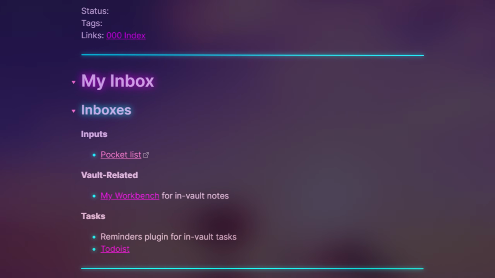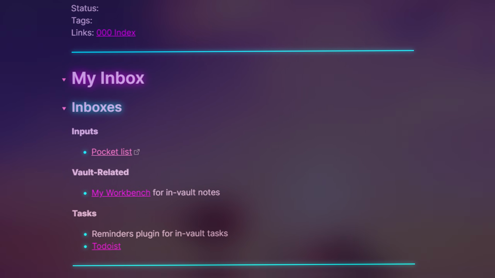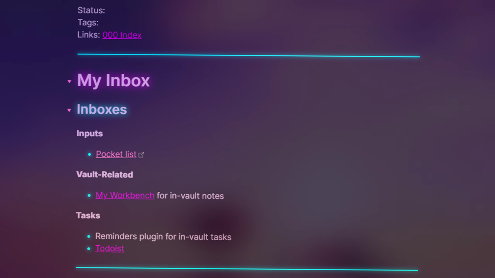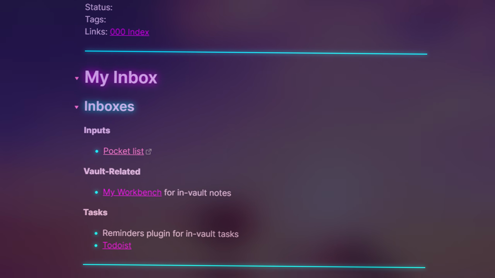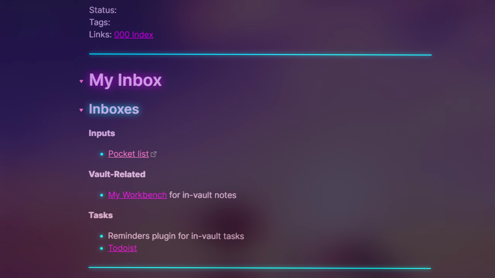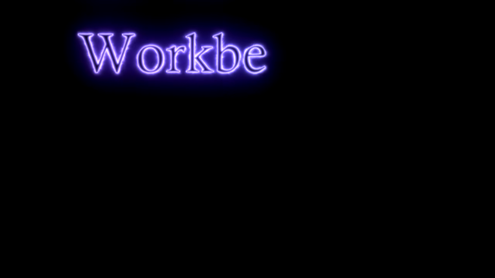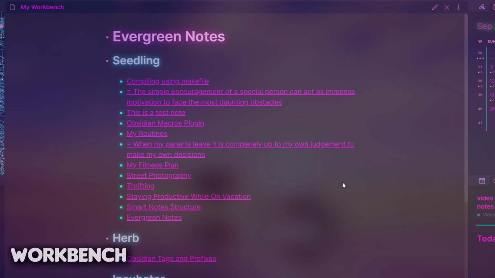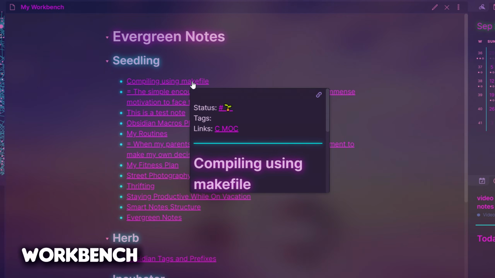The first thing in my system is my inbox. It's self-explanatory, but an inbox is used to quickly capture and sort things to work on them later. I have different inboxes for seedling notes, inputs I need to consume, things to act upon within my vault, and tasks. First off, I use a workbench note to see what notes I need to work on.